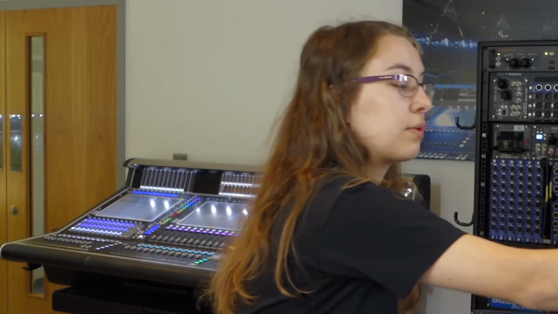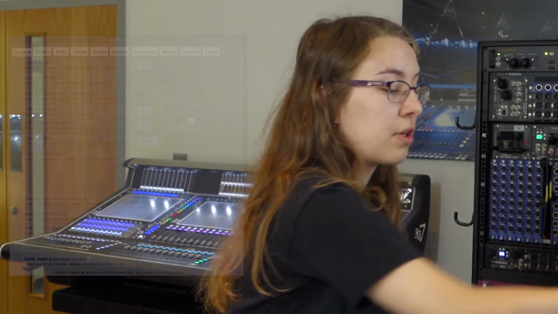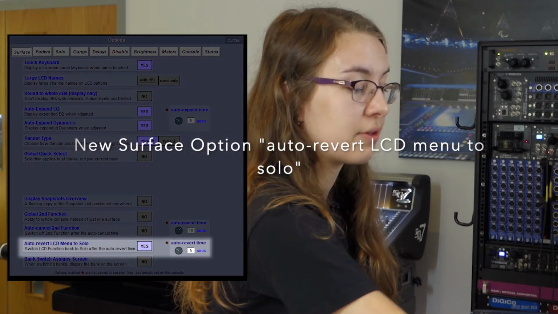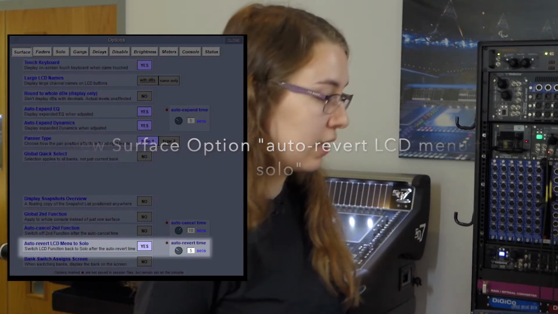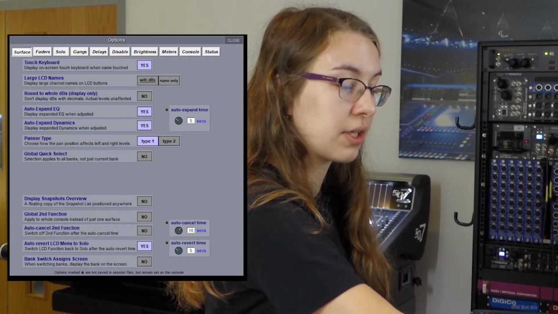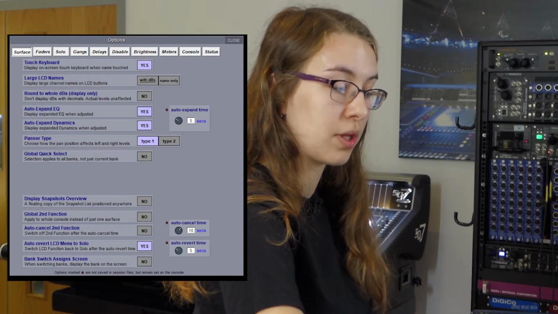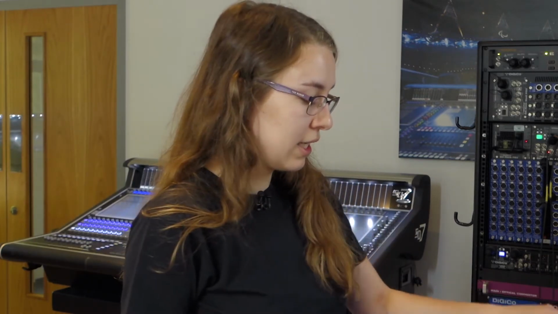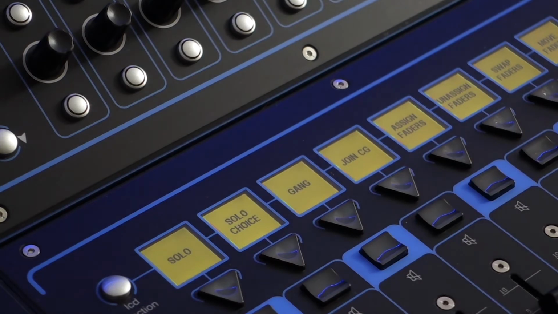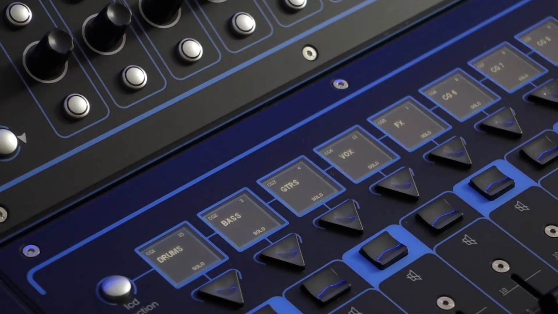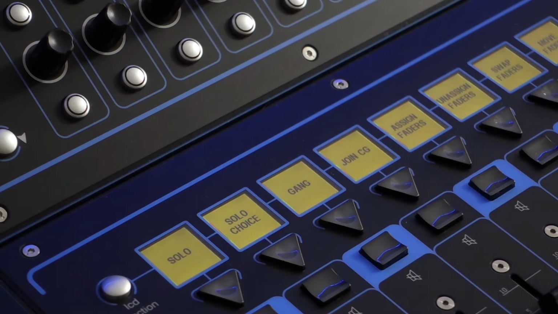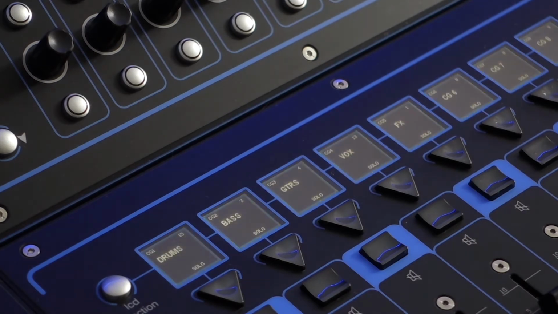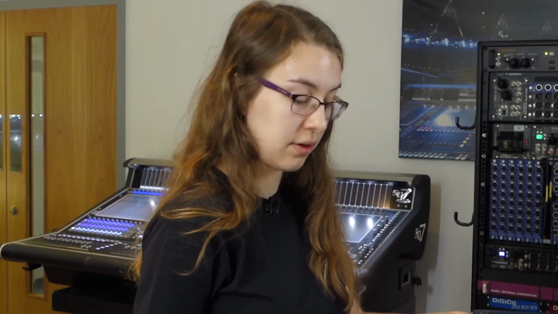Next up, let's go to our options. We've got a new surface option, which is auto revert LCD menu to solo. There's a new time for this as well, so you can set your auto revert time with the touch turn control. I'll set it to 3 seconds. If I use my LCD function to change the function of the LCD buttons, you'll notice after 3 seconds, as I set on the console, it's clearing back to solo. So it means it will immediately be where you want it to be.